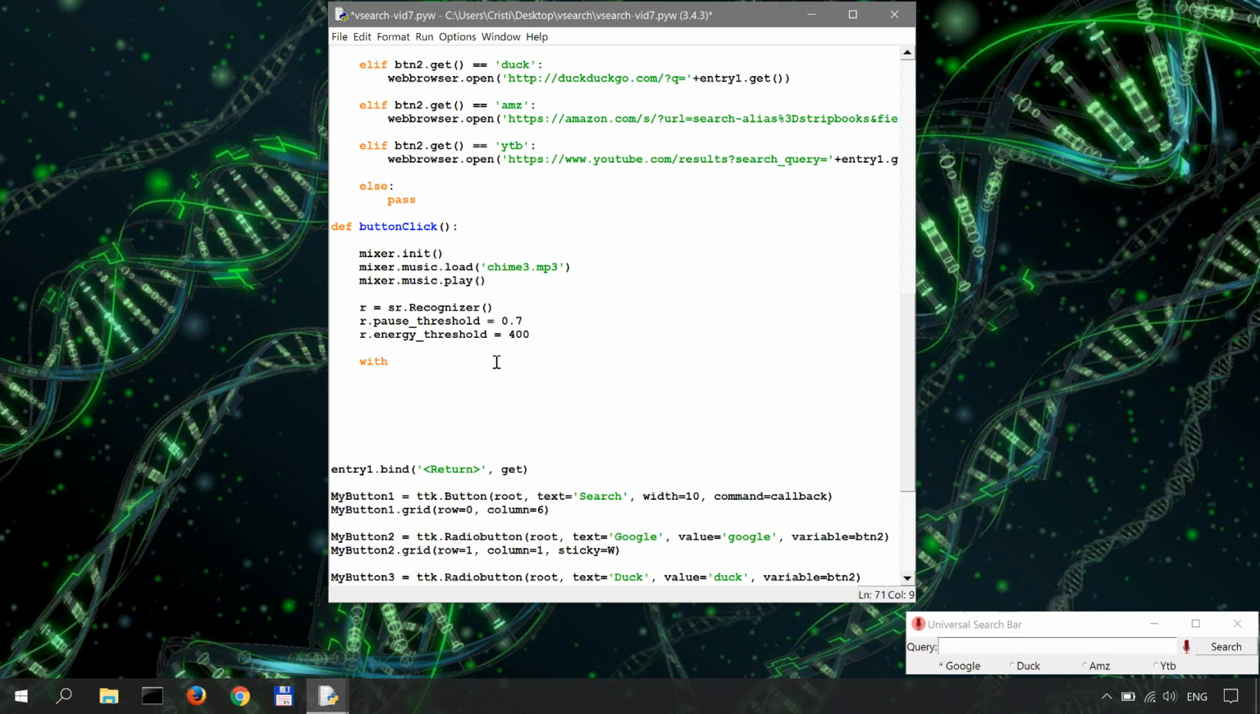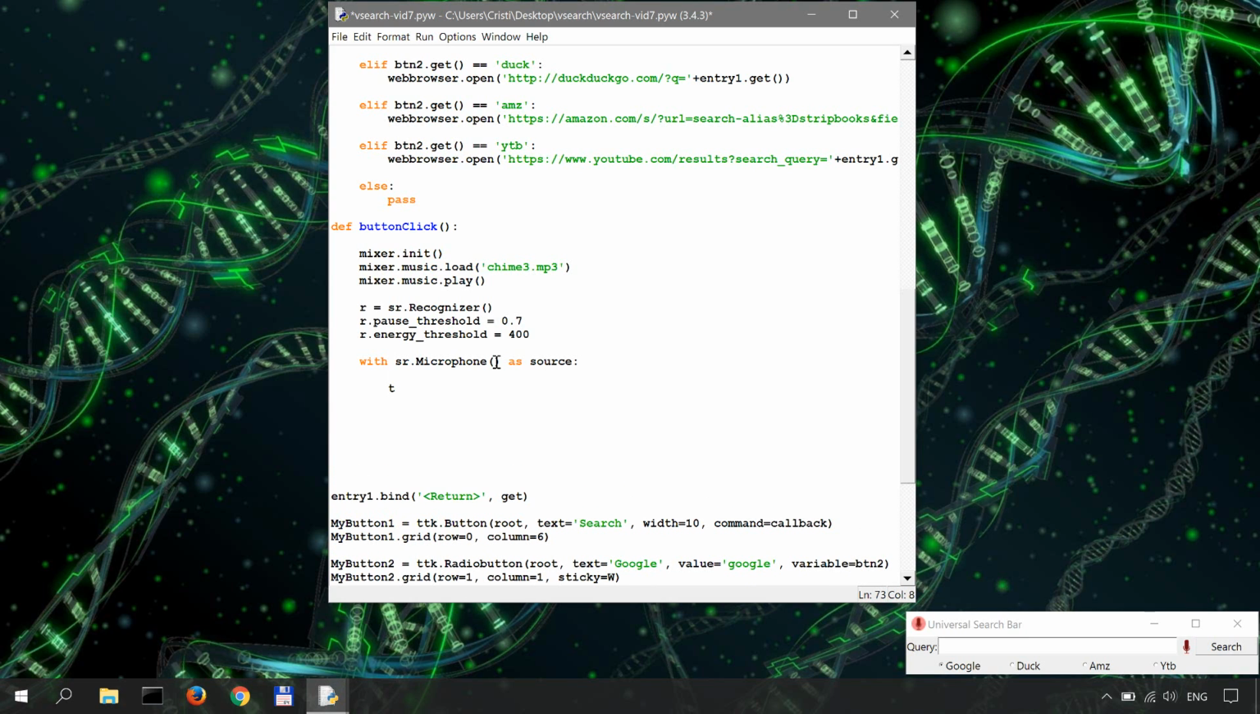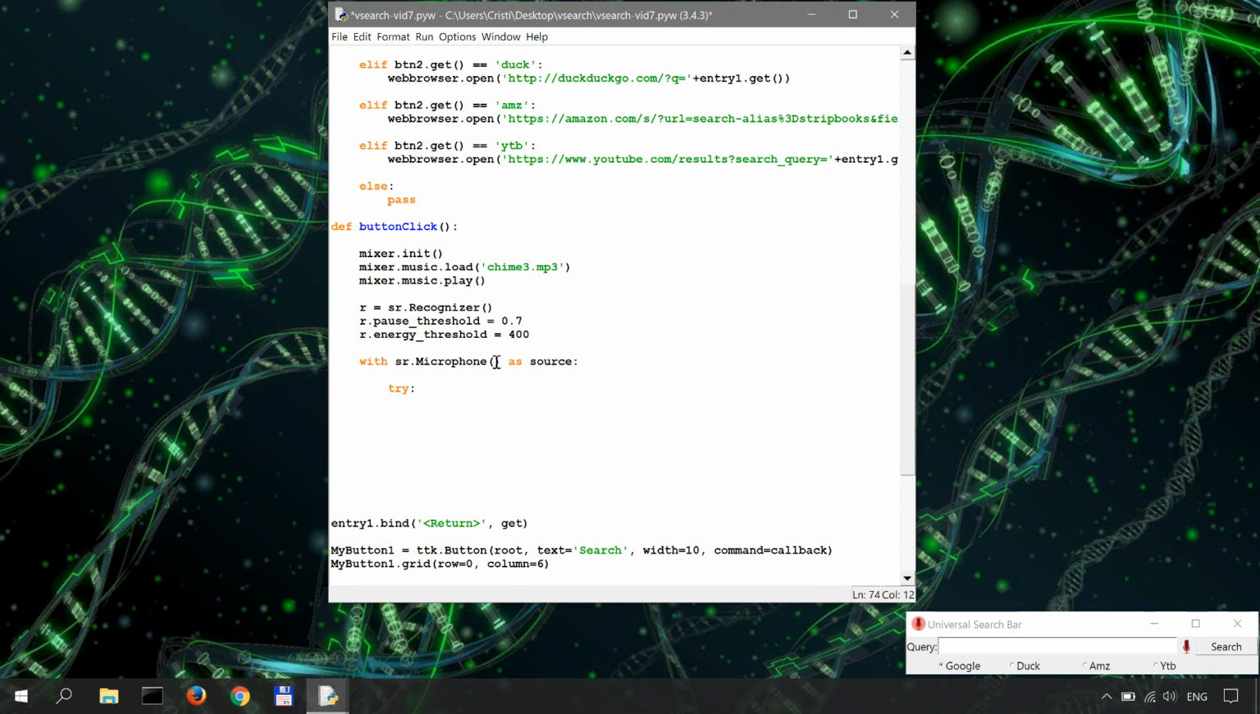So with SR microphone, so the speech recognition microphone as source, we try and we're gonna define a variable audio. That's gonna be our recognizer, which is gonna listen to our source. So the recognizer is gonna listen to the microphone and it's gonna have a timeout of 5 seconds.